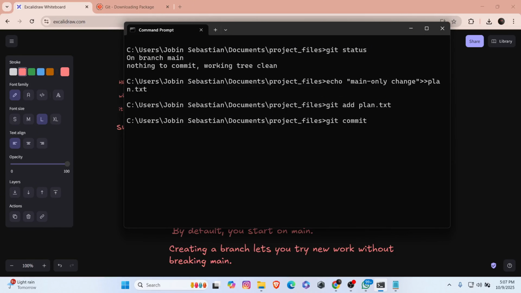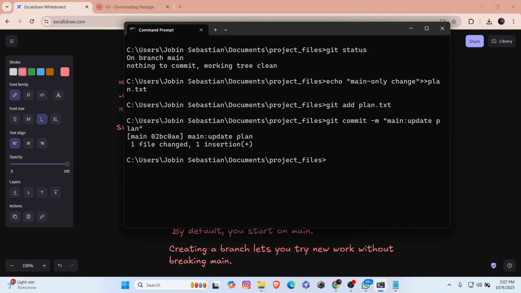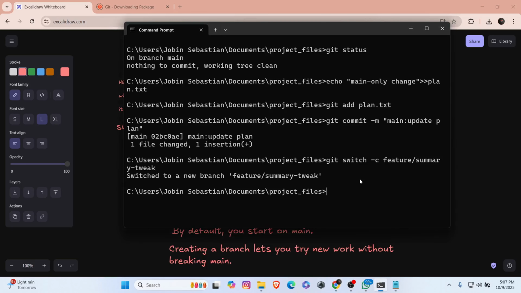Commit -m, it's actually m, and give a message, and it's actually main update plan. Okay, now let's create a new branch. Let me create a new branch. Okay, I just created a new branch.